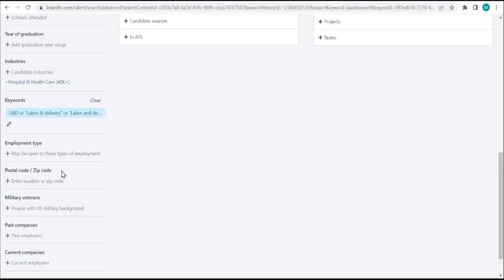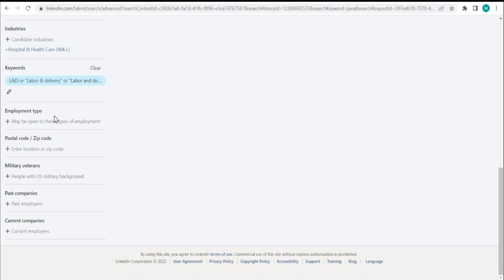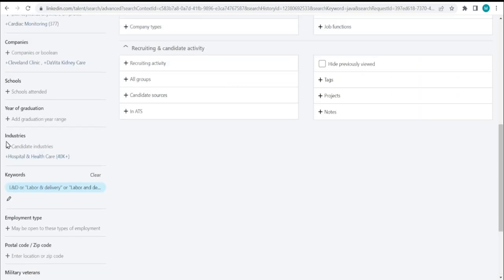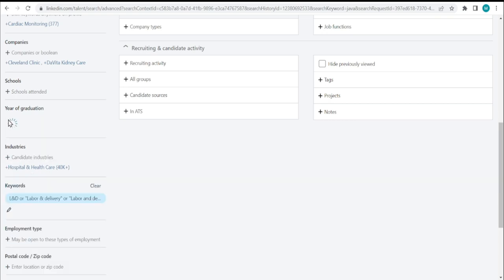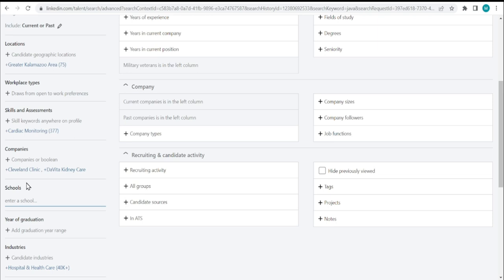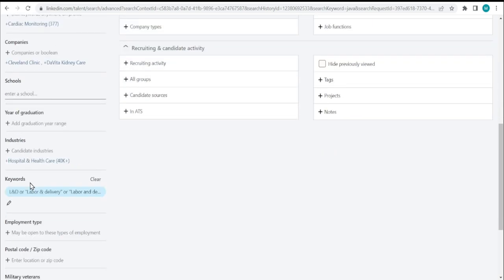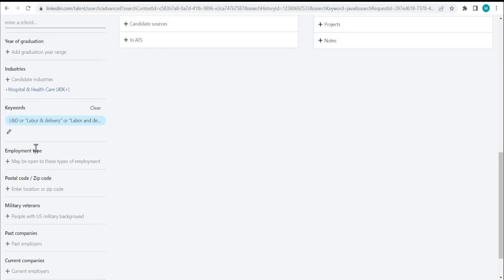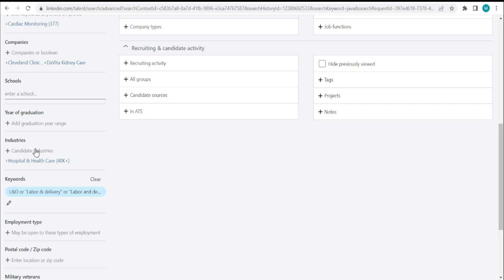When you put that Boolean string here, based on the skills and keywords, the resumes are going to pop up, whatever keyword you mention in the string. If you want a candidate from a particular school, year of graduation, or particular industry, you can choose here also. You can put the industry you're looking for, the years of graduation, or candidate experience. If you are looking for a candidate from a particular school, you can mention it here. So you can use these filters also. Regarding the industry, you can use a particular industry like pharma, healthcare, finance, and IT. It depends on the client requirement.